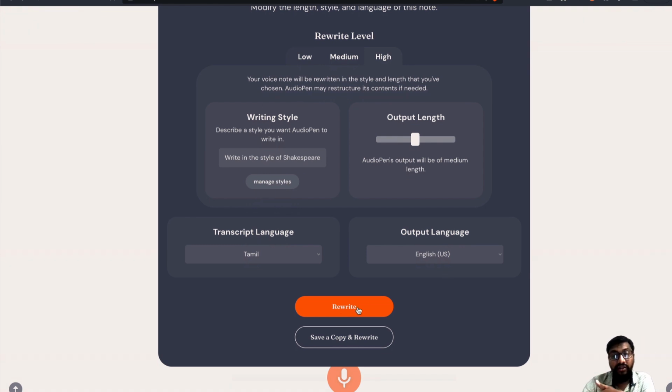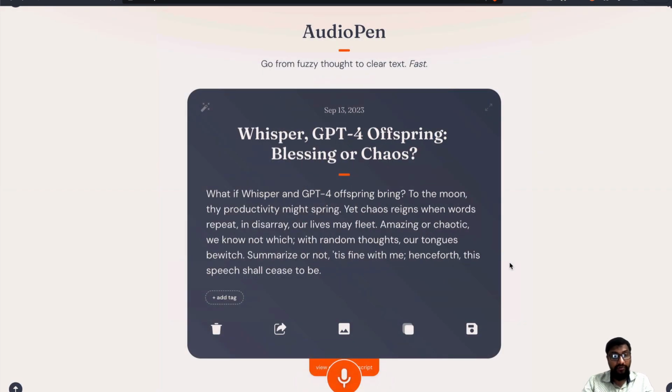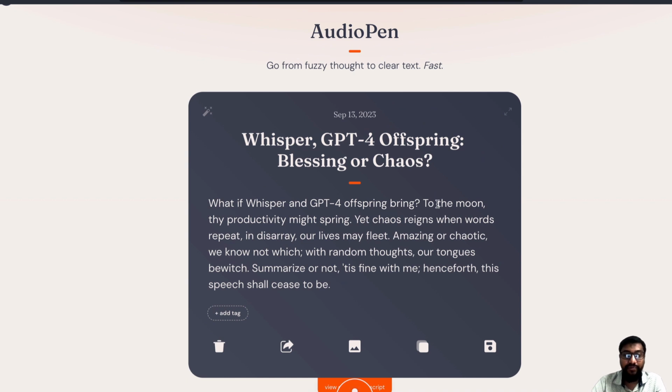Now when I say rewrite it, you can see that it is going to start rewriting it. If you have spoken it in a different language, it can pick that up, rewrite it, and finally save it in the new style that you wanted. And this is all part of a web application. You can download it as a PWA, a progressive web application. Okay, we have got it in the Shakespeare tone. For offspring, bring to the moon thy productivity might spring.